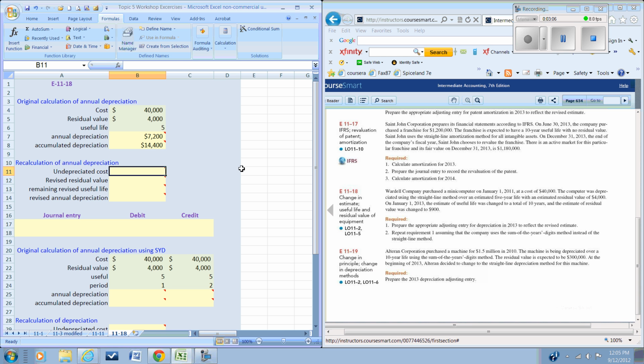For our revised depreciation, we're going to look at the amount of cost that is yet to be depreciated, and that is simply the cost minus the accumulated depreciation. Do not factor in salvage value at this point. Now we're going to change the salvage value from 4,000 to 900. We say in total this equipment will have a useful life of 10 years. Well, 10 years in total, but we have used it for 2, meaning it has 8 years remaining.